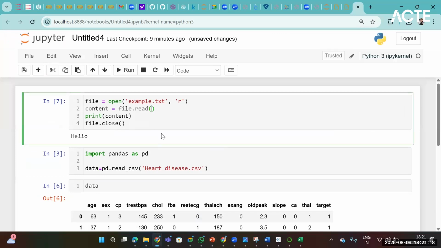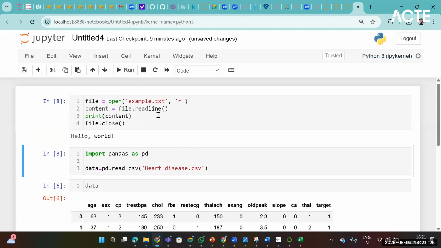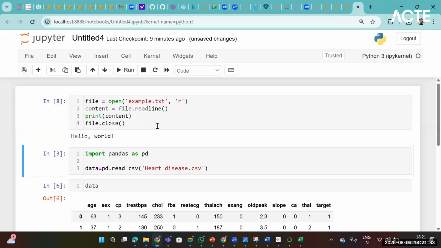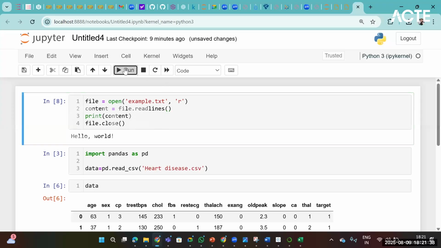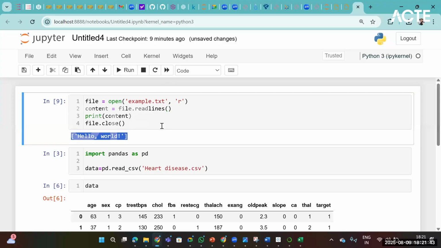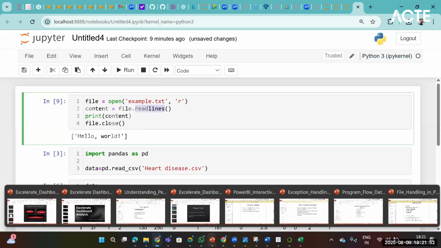Okay. Now, if I write readline, here only the first line will get printed. If it has multiple lines, only the first line will get printed. Though I have only one line over here, only one line is getting printed. Okay. Readlines, see, it was converted into a list, and however many lines you have, everything will get printed. These are the different modes of reading lines.